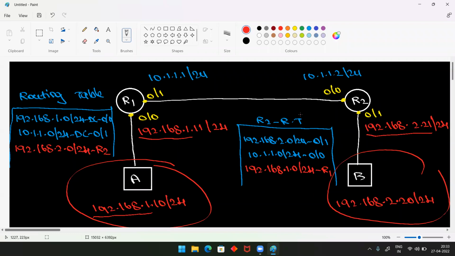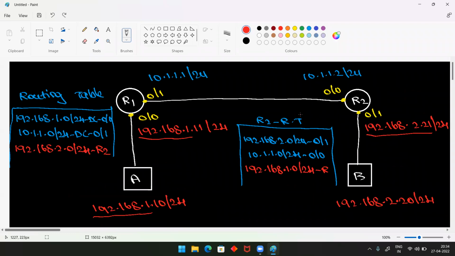Sir, one more question, sir. Suppose, sir, in this R1 only, I can define it like this, sir.